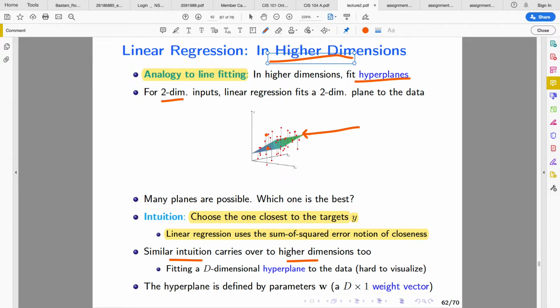It's just the same intuition with fitting a straight line that we use in higher dimensions. But in this case, depending on the number of variables or features, we are fitting that number of dimension hyperplane to the data. So it's difficult to visualize for humans, but the computer can easily visualize the hyperplane.